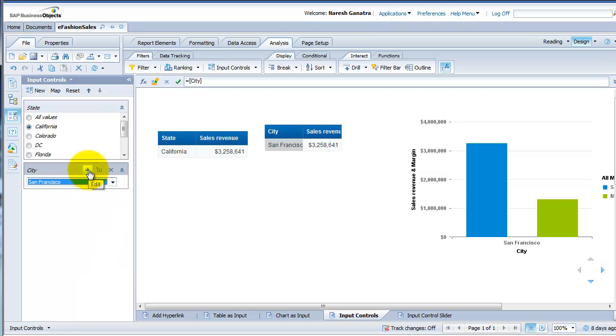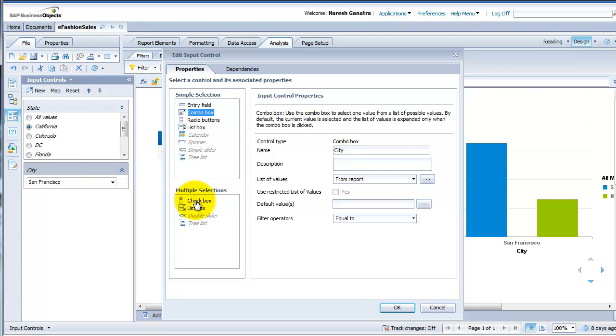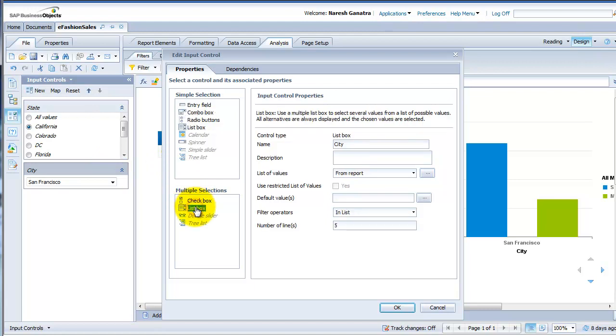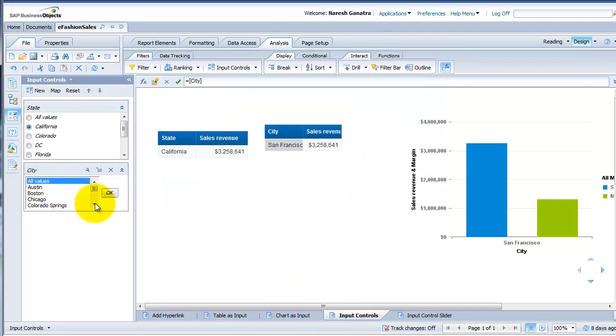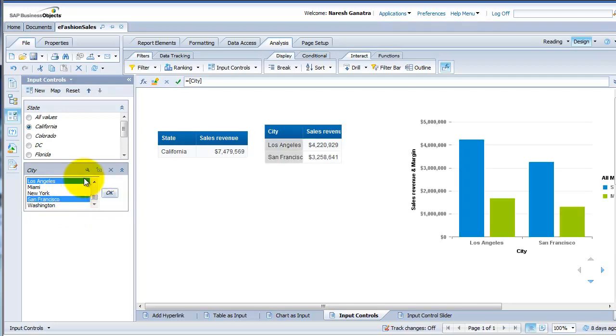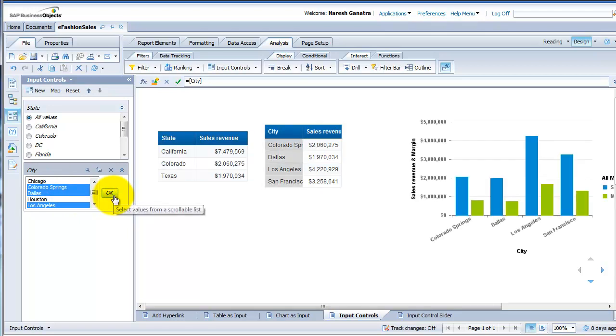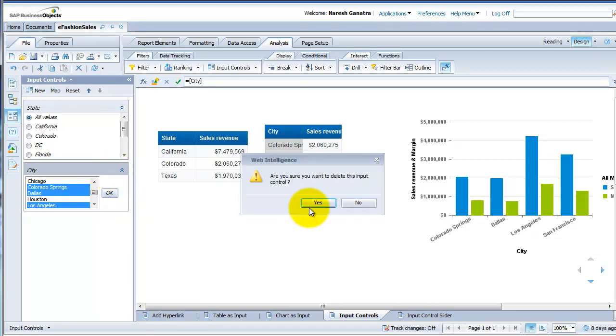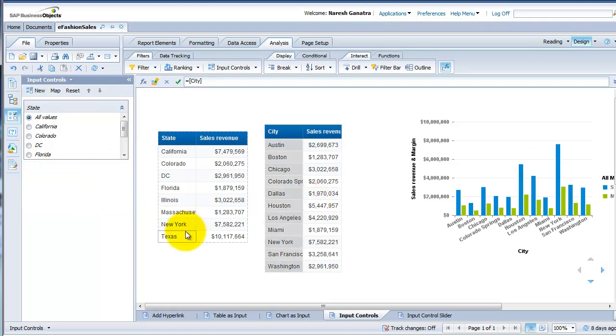And let's go back and change this to list box. Say OK. So basically you can select multiple values for your city. Los Angeles, San Francisco. Okay. For all values. So yes, that was about adding input controls, and if you want to remove them, you just go here and say remove. So the input control will be removed.